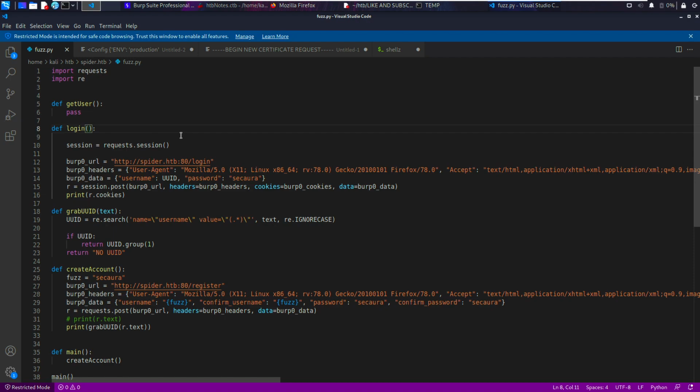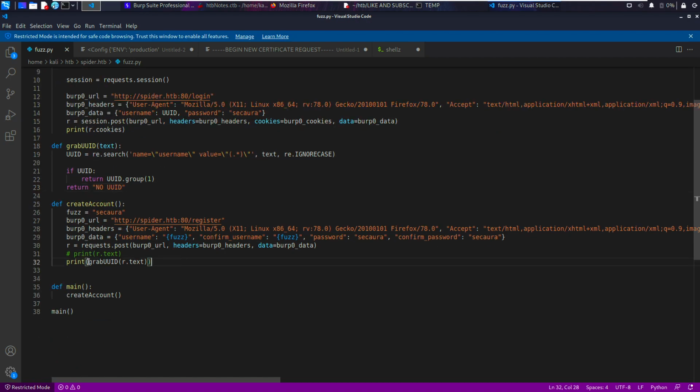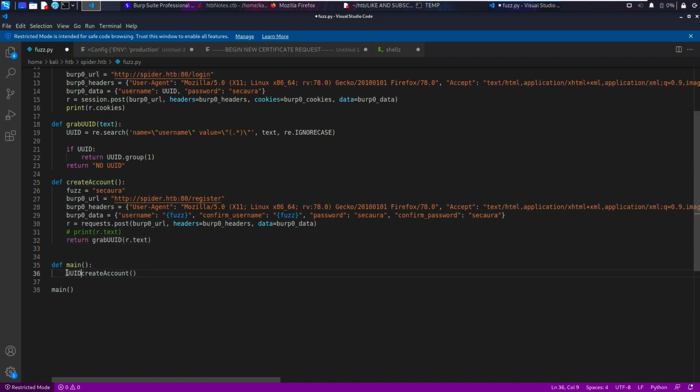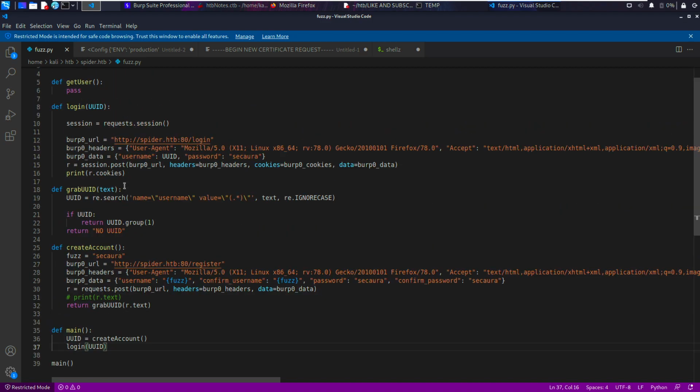Just check it works, so we want to go ahead and pass the UUID into there. Then we want to take this UUID equals this. In fact, what we can do is just return it. Return, grab the UUID there. This will then put it there. UUID equals create account. And then what we want to do is go to login, passing in the UUID. And that should now work.